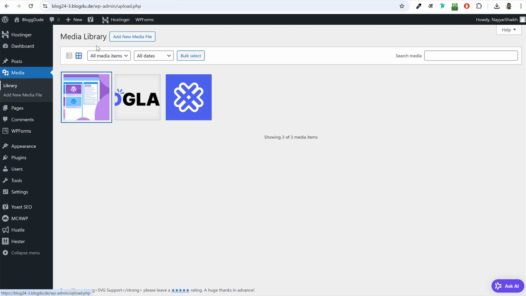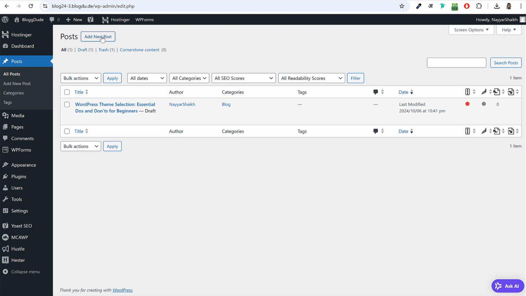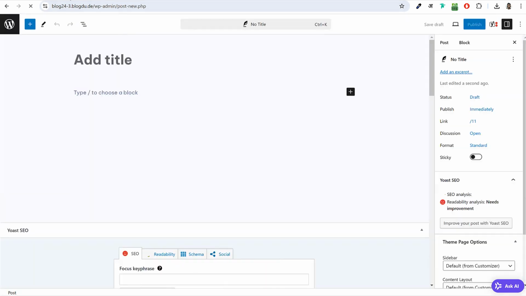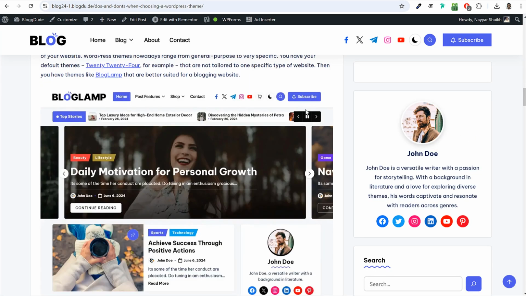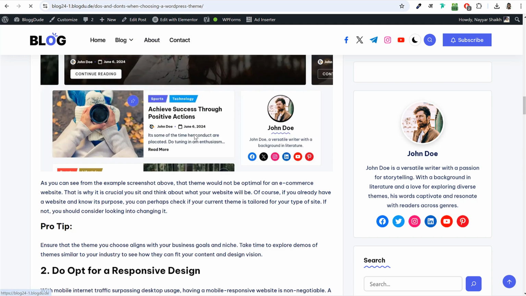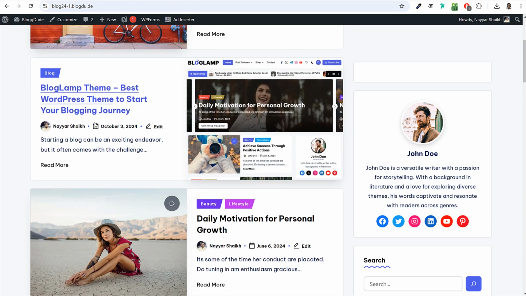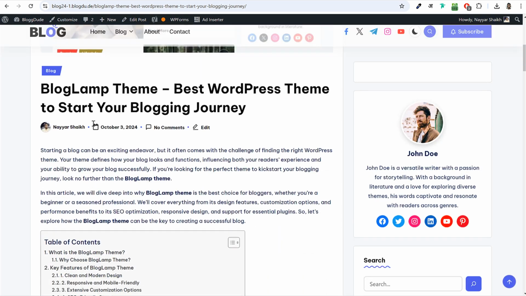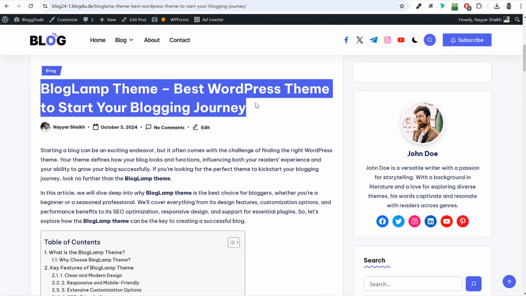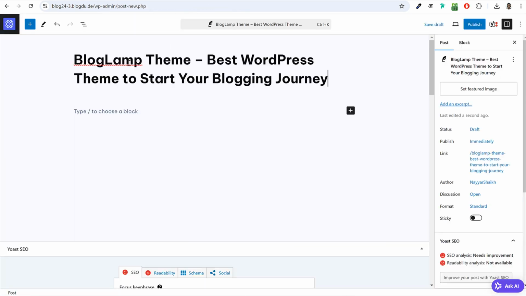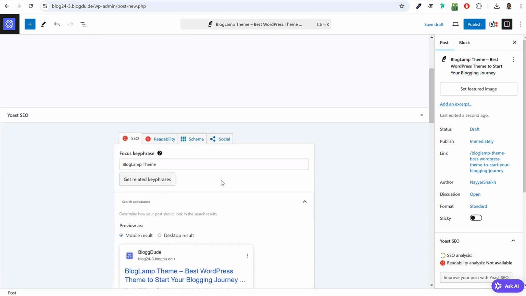So let me do one thing, very quickly create an article, just a dummy article just to show you. In fact, I've created that article on this website, so I'll copy and paste it. I've created this article as a review for the Blog Lamp theme. So I'll copy the title, paste it over here, and maybe this is going to be my focus key phrase.